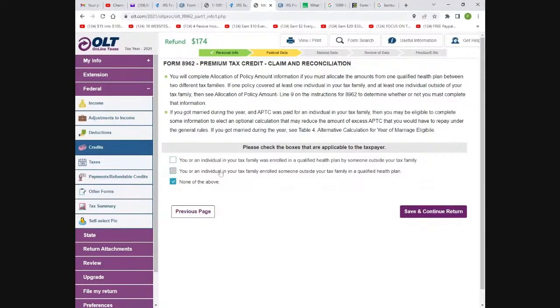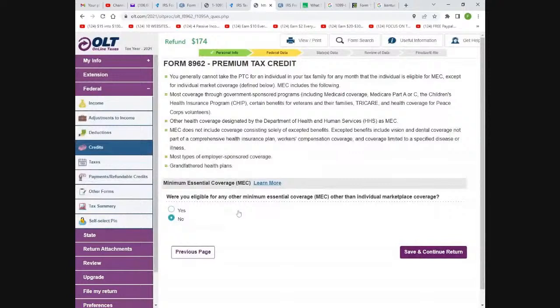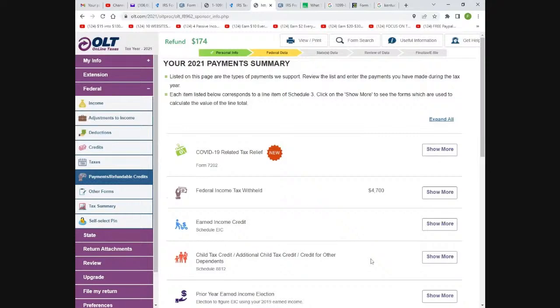And this is things about, did you buy health insurance outside your family? This person did not. If it applies, go ahead and put it. This is the marketplace statement. Do you have any more to put in? This person has no, because they just stayed in the same state the whole year. They didn't get any other insurance from anywhere else. Then it says, were you eligible for any minimum essential coverage other than individual marketplace coverage? No.